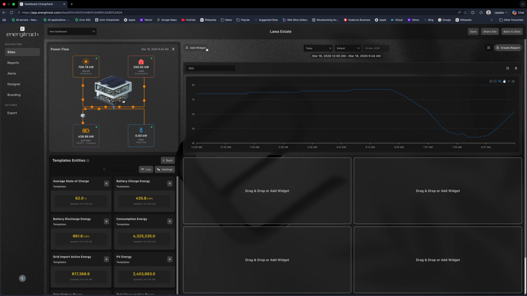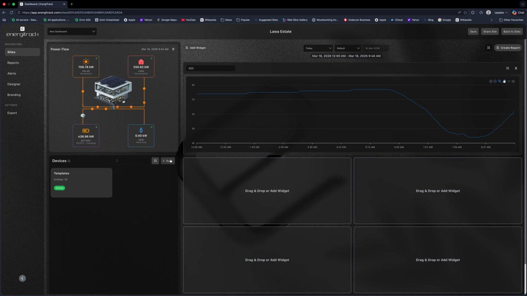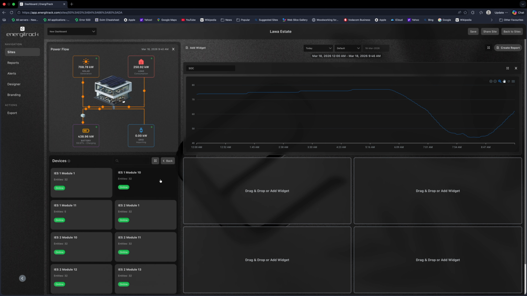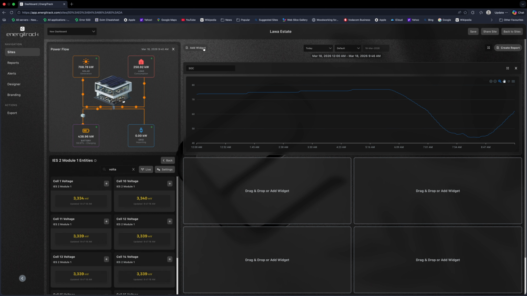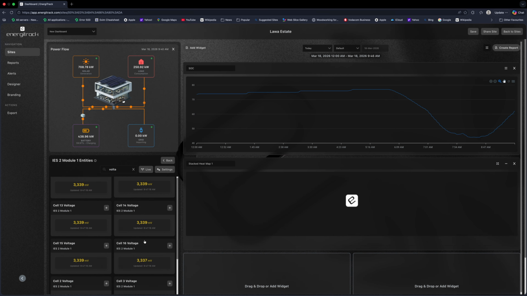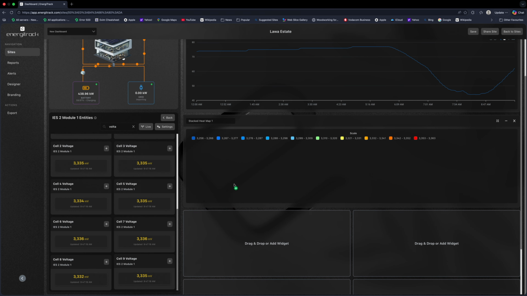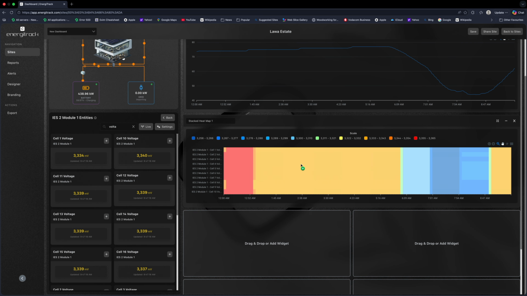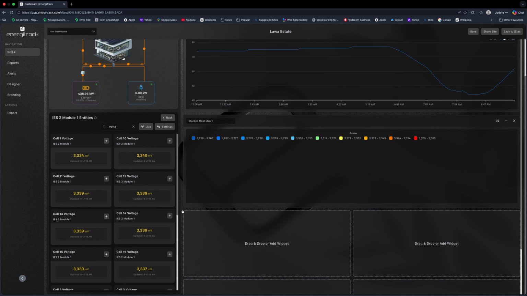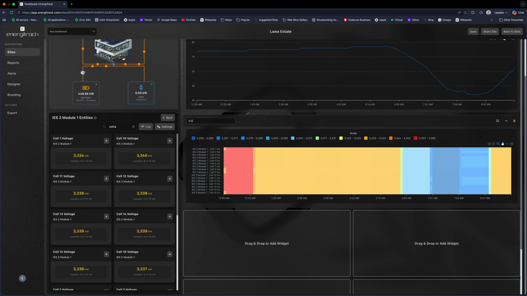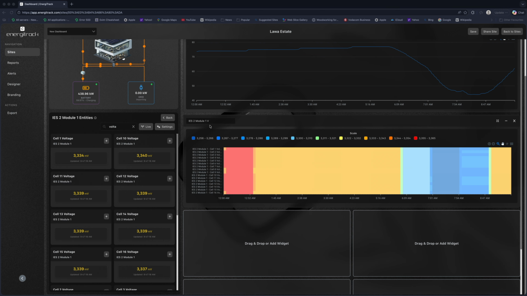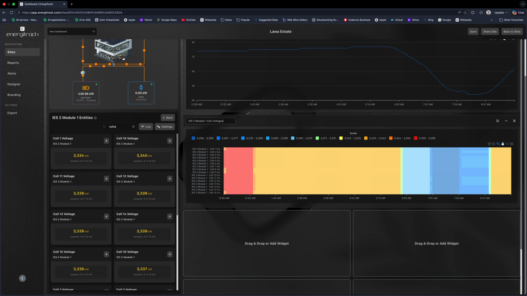Next, let's bring in cell voltages for each battery module. The best way to display this and easily identify cell behavior is by using a heat map. Click on Add Widget, select Stacked Heat Map, and drag in all the cell voltages for a specific module. Give the widget a name, for example, IES2 Module 1 cell voltages. This process can be repeated for all other modules.